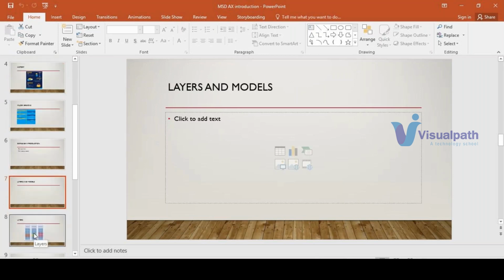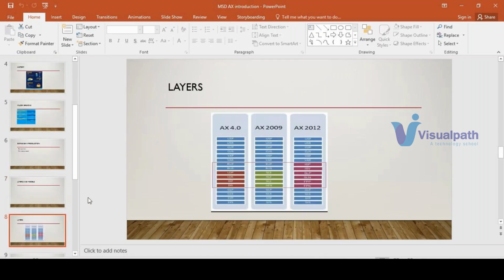Coming to layers and models, we'll need to understand what they are. In AX 2012, many people are working with them, so layers are very important.